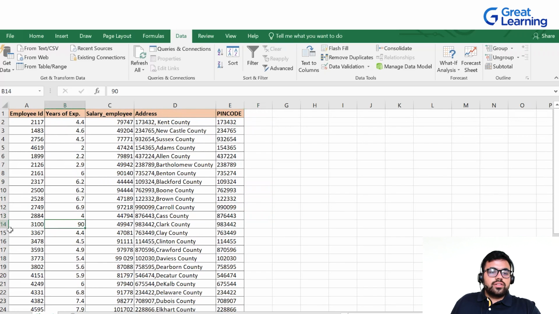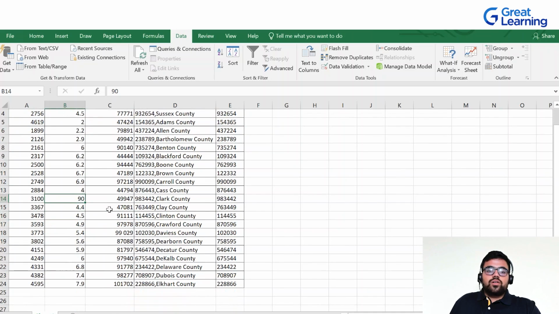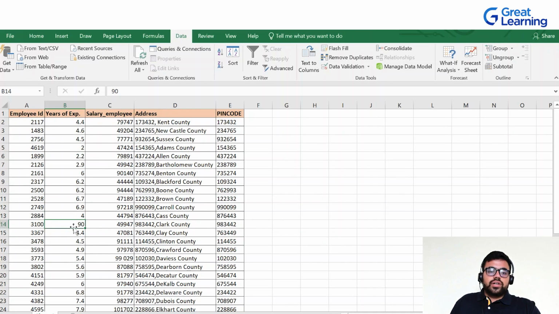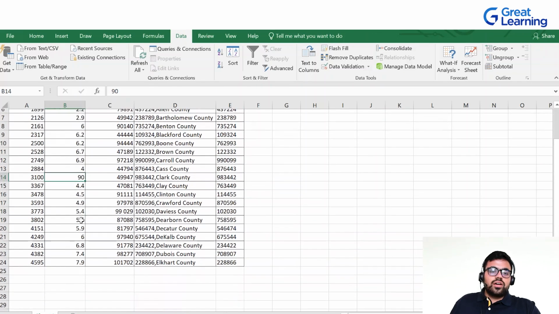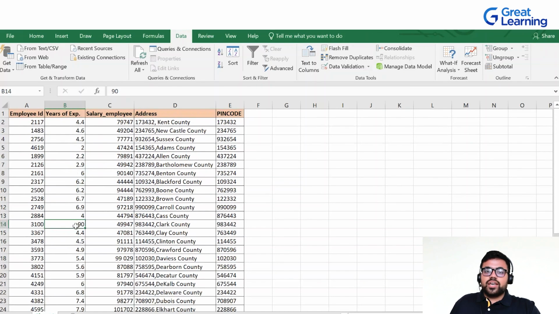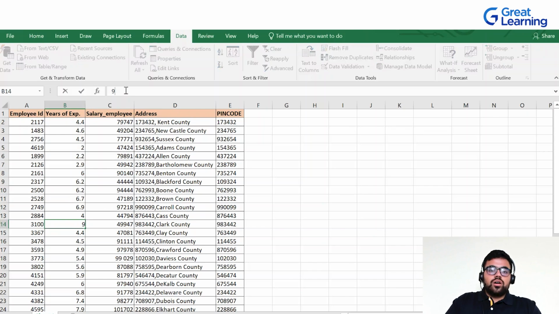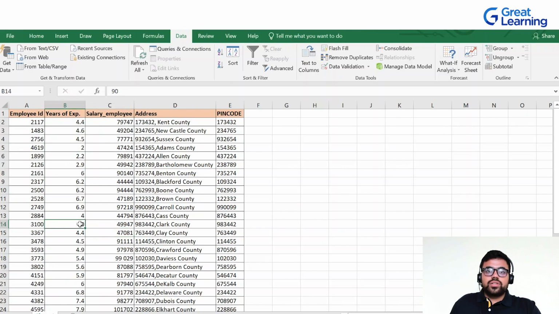In this 14th row, we see years of experience as 90. Now let's just think. 90 is not a feasible value for years of experience. So it would be a mistake on the client's part or from wherever you received the data set. So you need to cross examine it, whether it is 9 or 19 or something like that. You should not make any changes to it. You should ask your client first what the correct value is and then make changes.